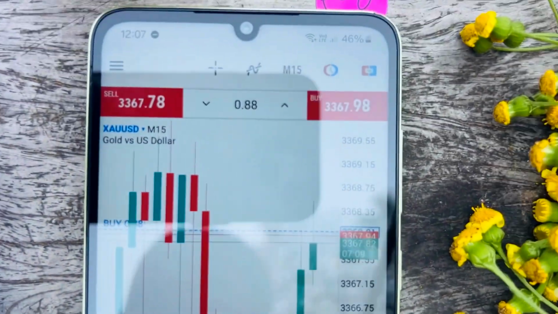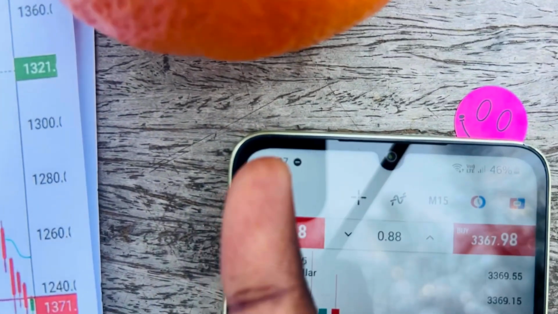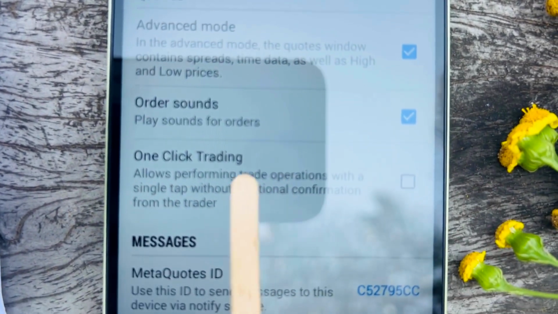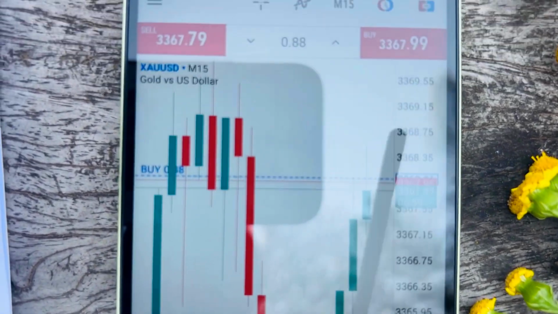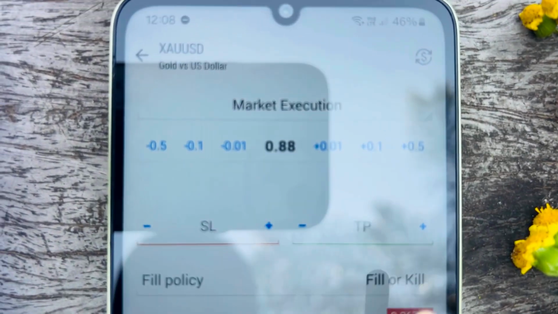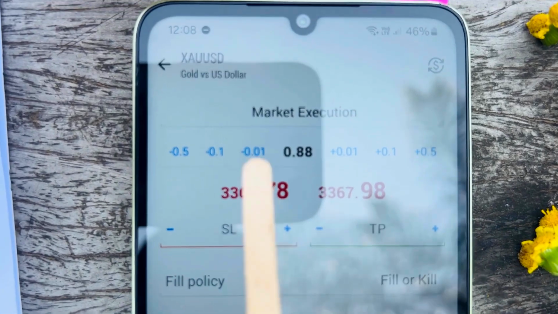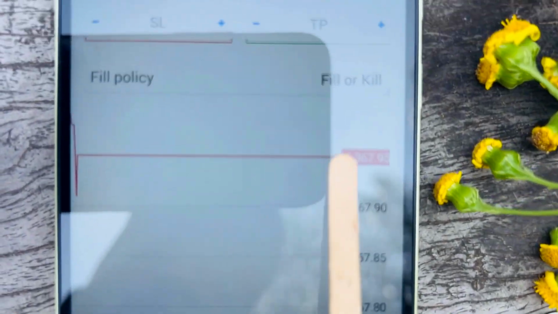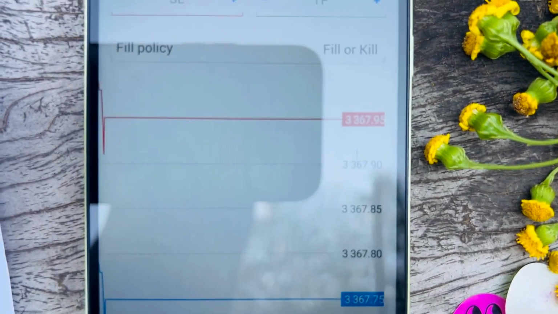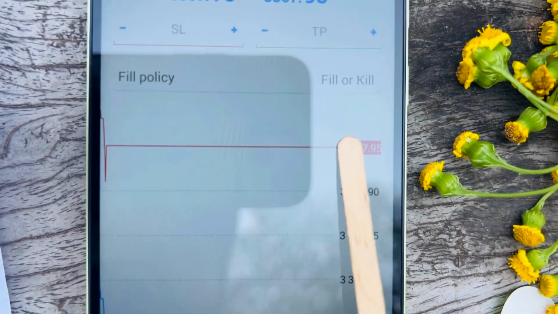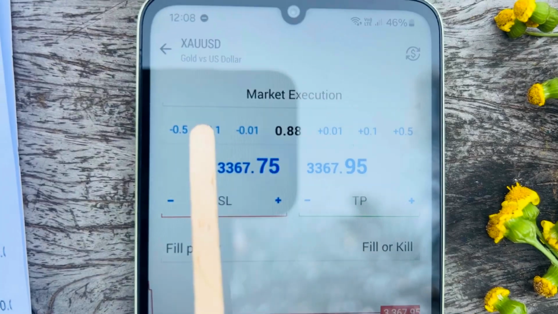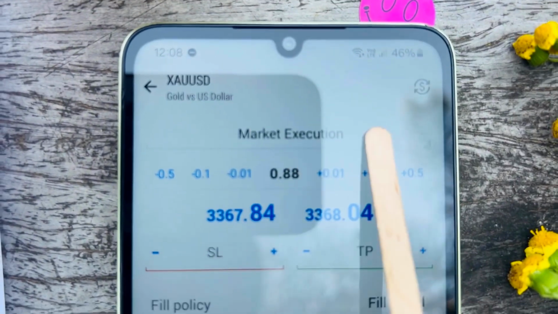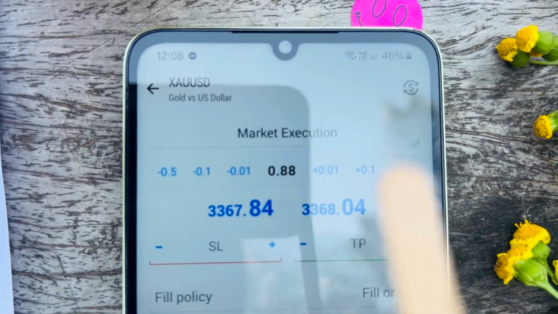But some of you, because I've already opened this platform, just click here, click settings, and click this one, the one click trading. Now, if you try to buy and one click trading is not checked, you will see something like this. Some of you will be confused as to what is happening. What's this line here? Do not worry about these lines that are moving here. What is important is to adjust the lot size, and we can click buy or click sell, and make sure that here it says market execution or instant execution.